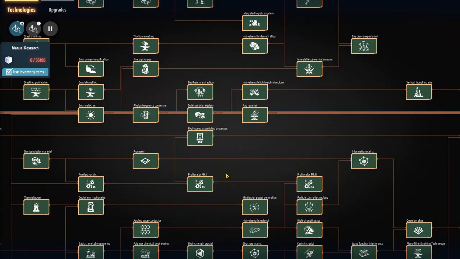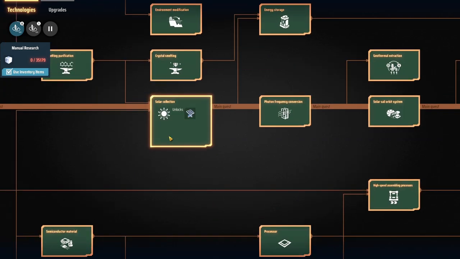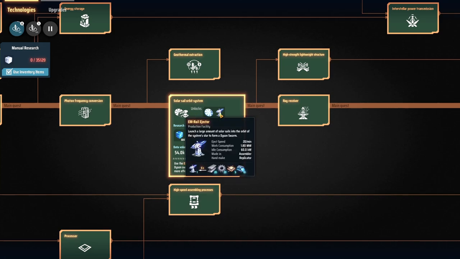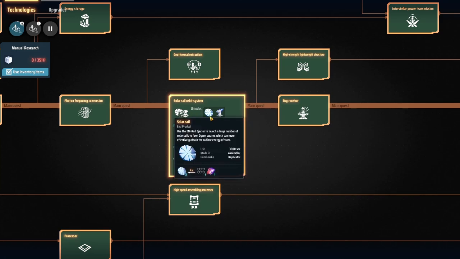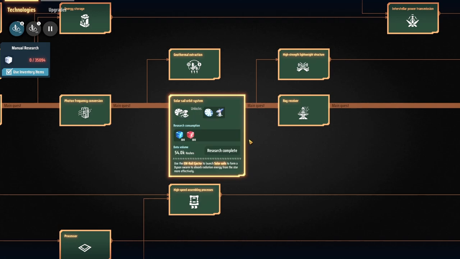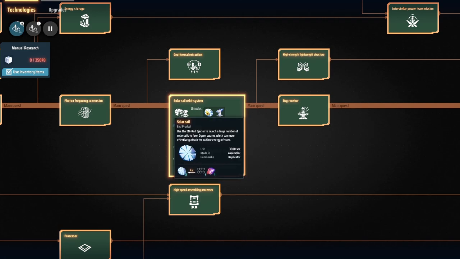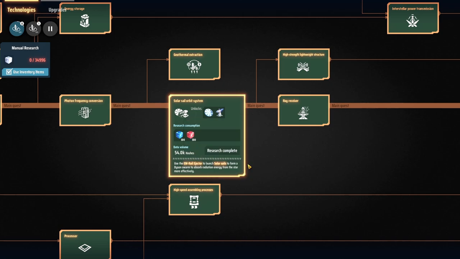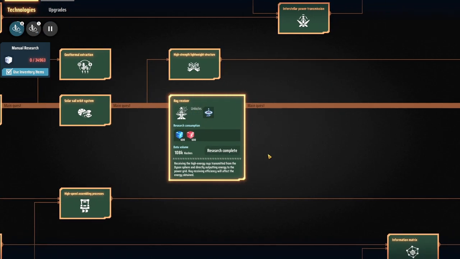So, in your research menu, you're going to start with Solar Sail Orbit System. This is going to unlock the EM Rail Ejector and the Solar Sail. What you're going to be doing with these is producing a constant stream of solar sails, which go into the rail ejectors, and they're going to create your Dyson Swarm. From that Dyson Swarm, it's going to collect energy from the sun, and you're going to collect that energy with ray receivers.